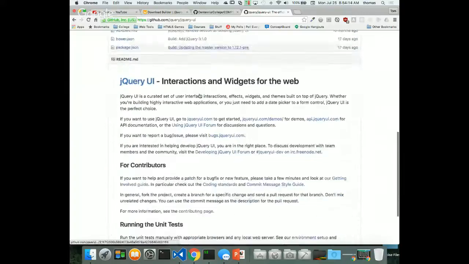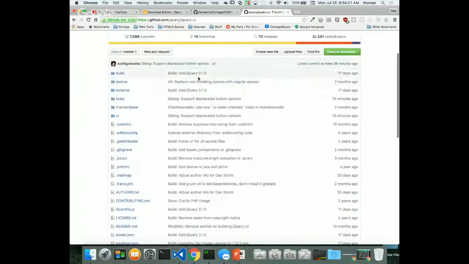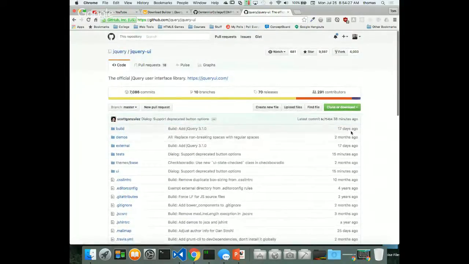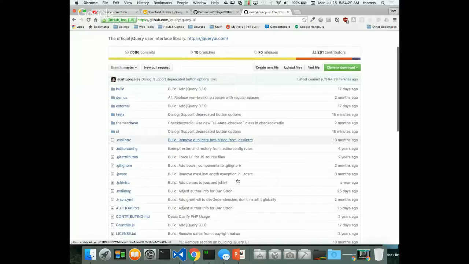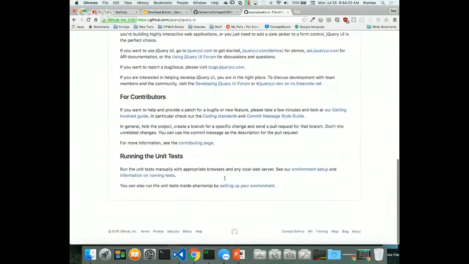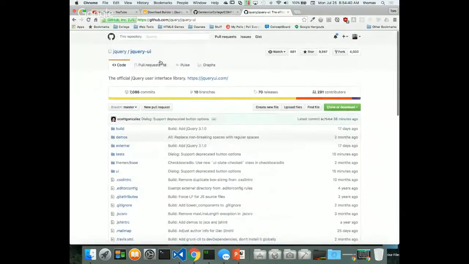You can see that there is still some stuff going on, right? Build, add jQuery 3.1.0, right? This is for jQuery UI 17 days ago. So there's a bunch of stuff they've been working on lately to make it all compatible with the latest version of jQuery 3.x, right? Running unit tests, how to do unit tests with jQuery UI, and so on. This is definitely the library to get it from, and we want to use this one.